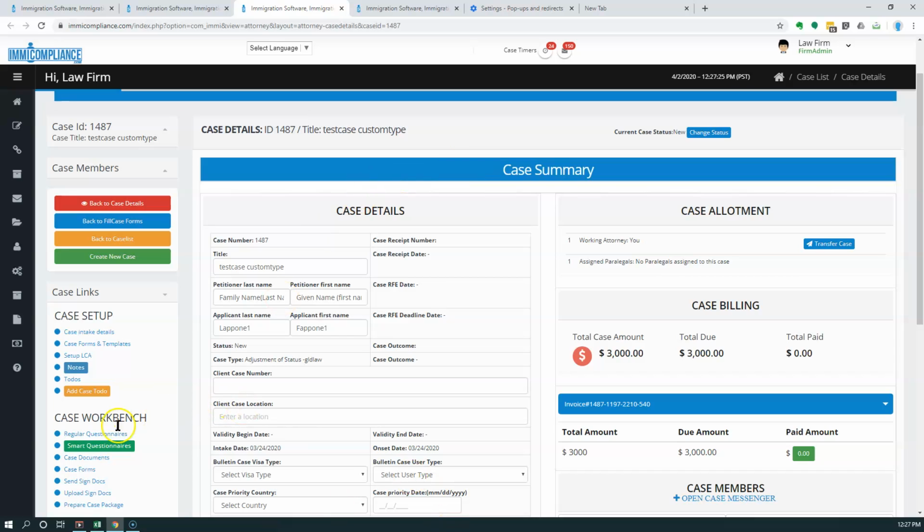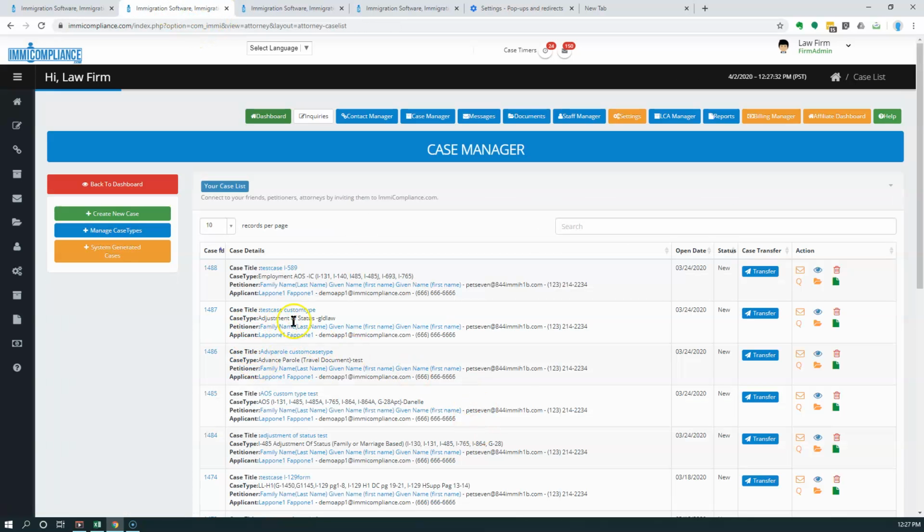From the case summary you can go to the case questionnaires directly, or if you are already here, for this case, you can directly go to the smart questionnaires by clicking on this Q button. When you hover on this, you'll see that you can go to the questionnaires by clicking on this. You can go to the documents of the case by clicking on this. You can go to the generated forms by clicking on this, and also you can see the details, that is summary, by clicking on this, and also you can see the messenger from here.